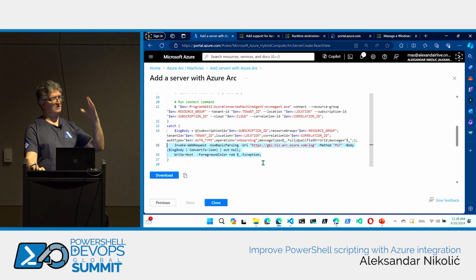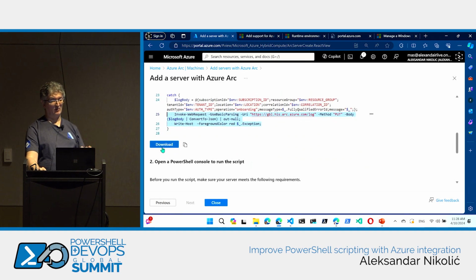Don't blindly just execute anything downloaded from internet, even if it's created by Microsoft, right? So just be aware of that. So you can download it, or you can just copy paste it to a clipboard. You will log in then to a machine that you want to onboard and run the things there.